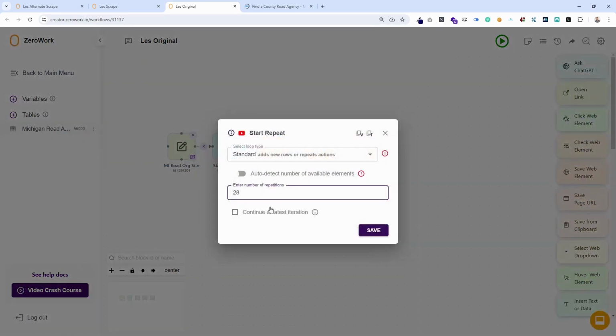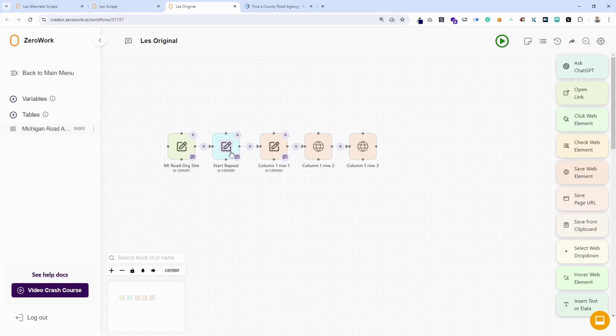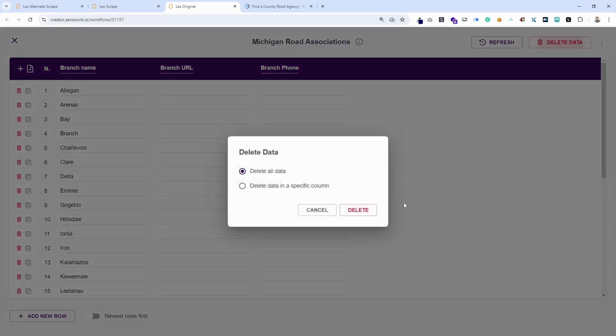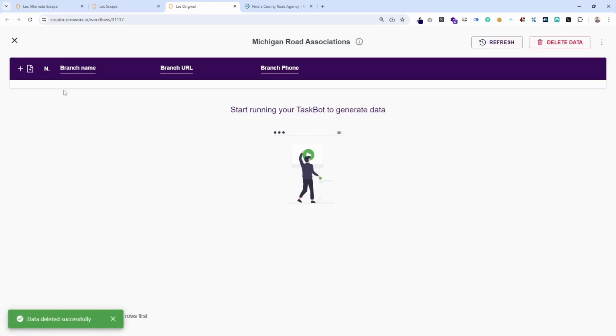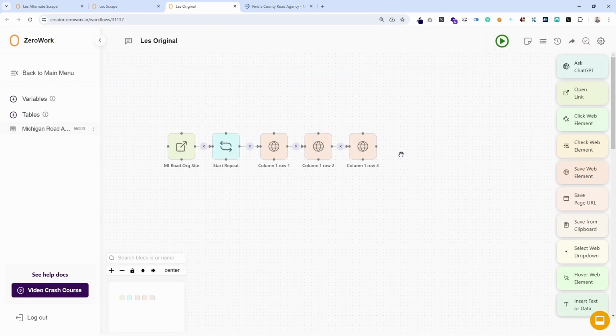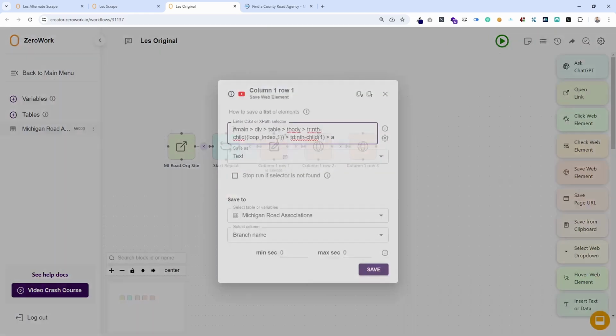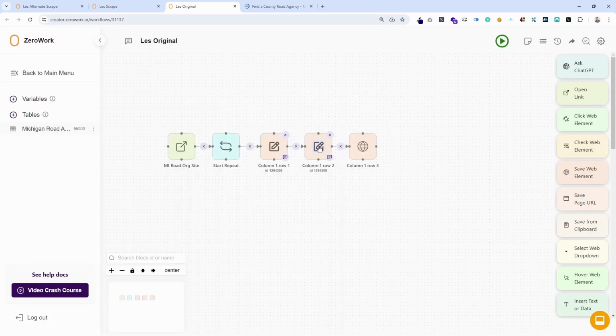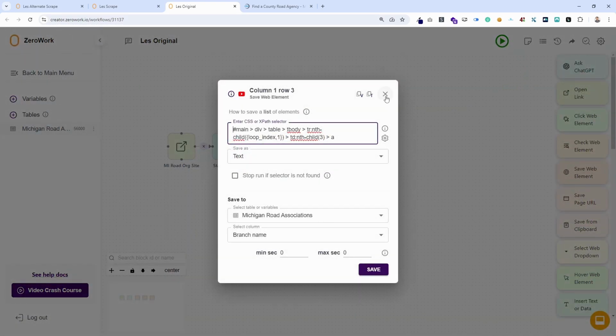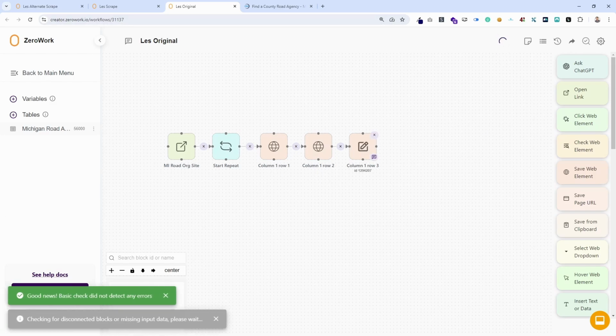If we look at our start repeat, basically how this works is if you're inside the same start repeat and you want to put information in here, it's going to go row 1, all of these. So all you're doing here is inputting the first branch name, overriding it with the second branch name, overriding it with a third branch name. So what you're going to see here, we'll run it real quick.